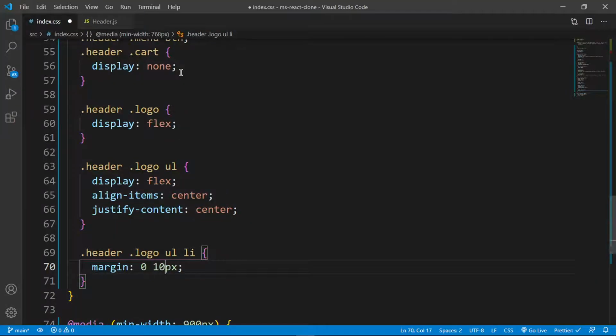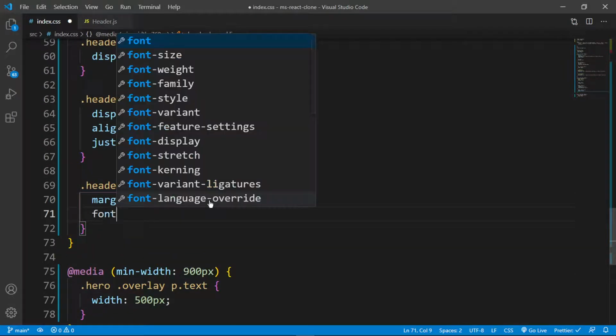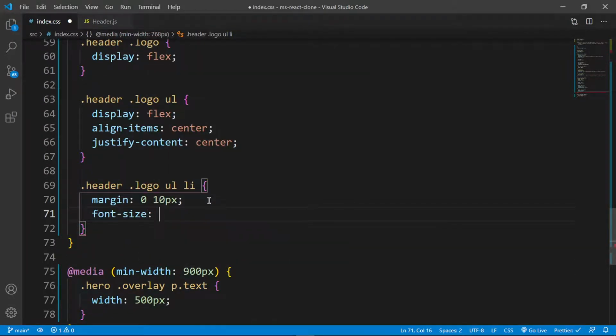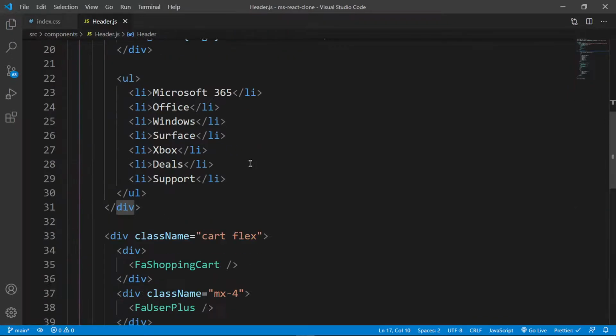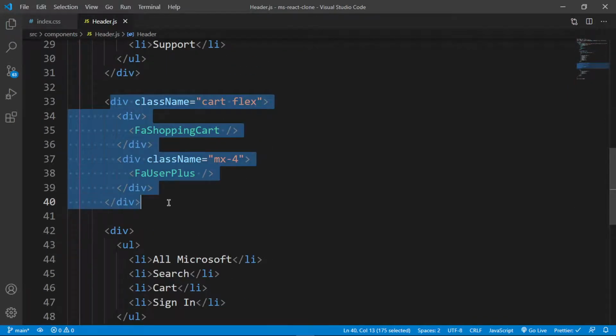No, let's say 10 pixels like that. Let me reduce the font size. So font size, let me reduce the font size to 14 pixels like that. Okay, and now let's deal with this. So once again, this is technically gone.